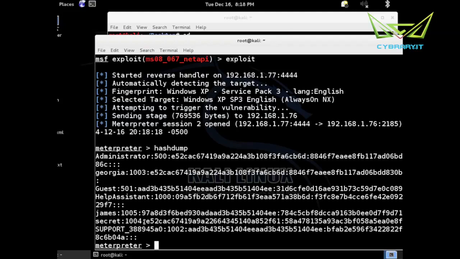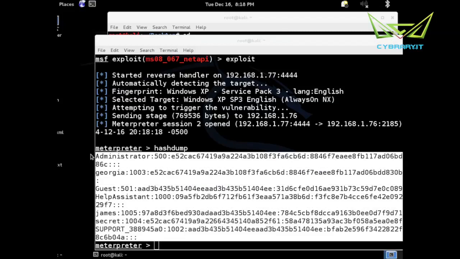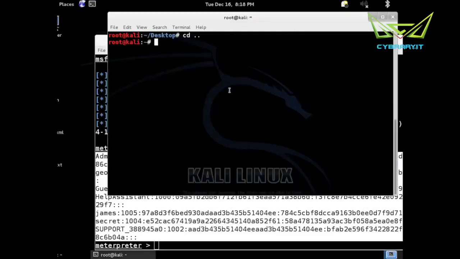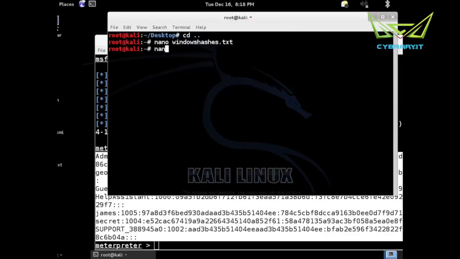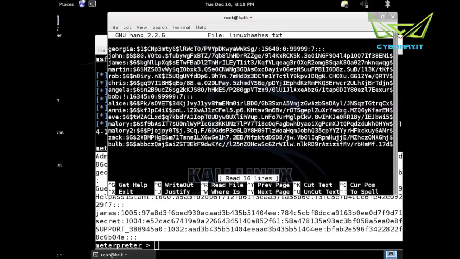We can dump out our password hashes if we have sufficient privileges. This gives us our password hashes, and we can, of course, save these to a file. I already did. It's Windows hashes.txt. Likewise, we have, from our previous section, our Linux hashes. We were able to get root privileges.